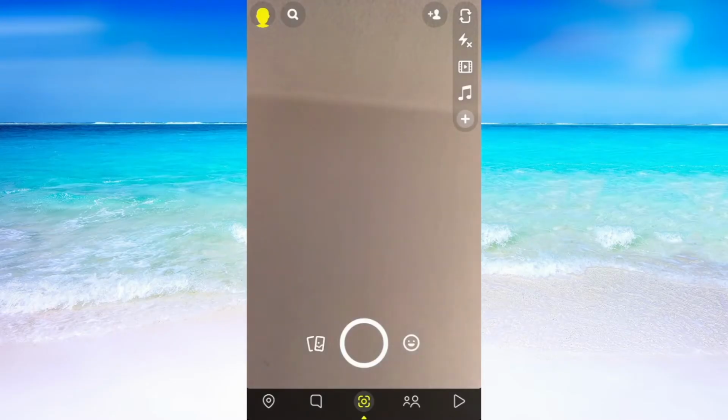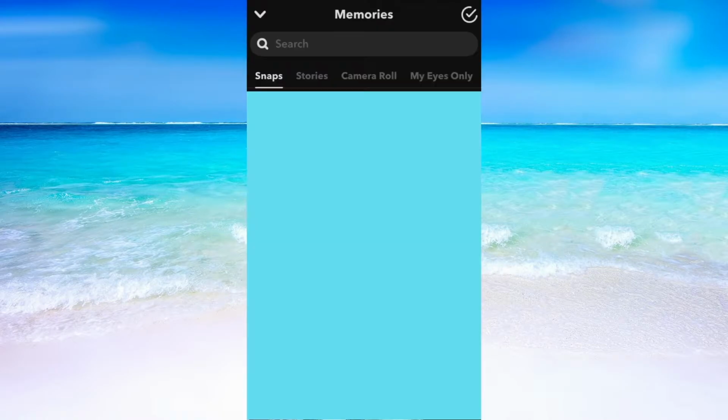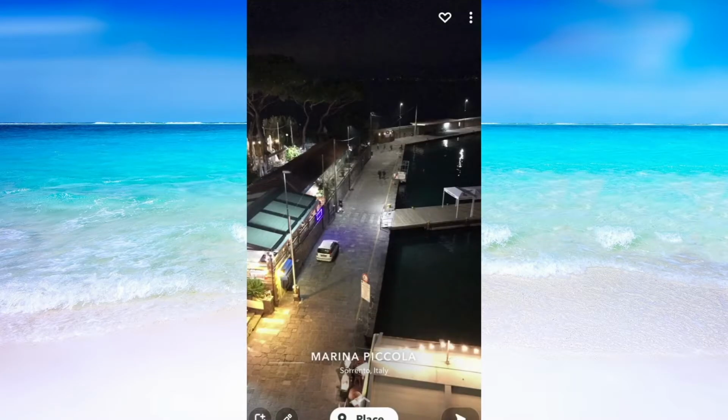What I'm going to do first is to go into the Snapchat app on my phone. So if you want to get your My Eyes Only pictures back, then what we need to do first is to click right here. When I'm in here, then I'm going to just choose a random picture that I'm going to move to My Eyes Only. I'm going to do this because I'm going to demonstrate how to get it back.